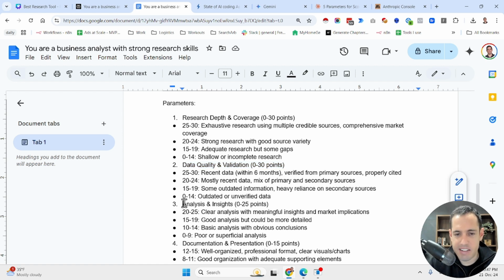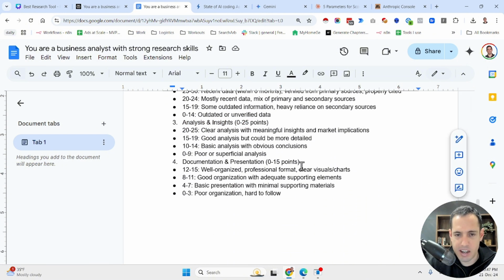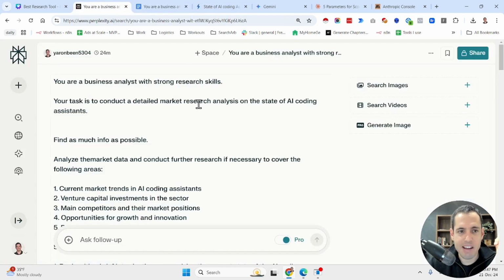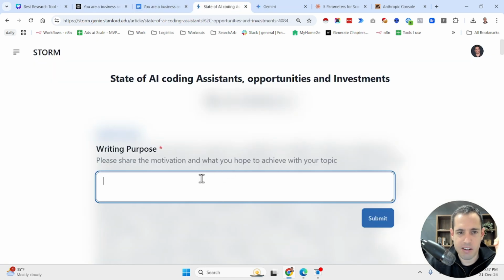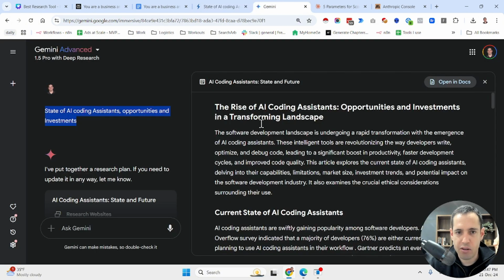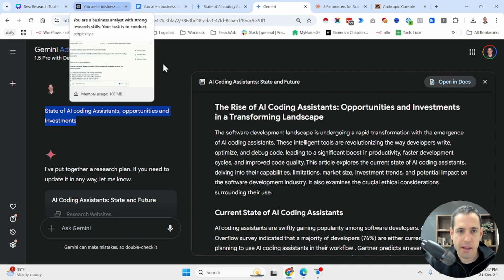The next one is analysis and insights. And the last one is documentation and presentation. So it's going to provide, for example, 15 points for a well-organized professional format, with clear visuals and charts. Now, I gave this prompt to Perplexity, and here to Storm, and over here to Google Gemini. So let's see what each one of them provided.